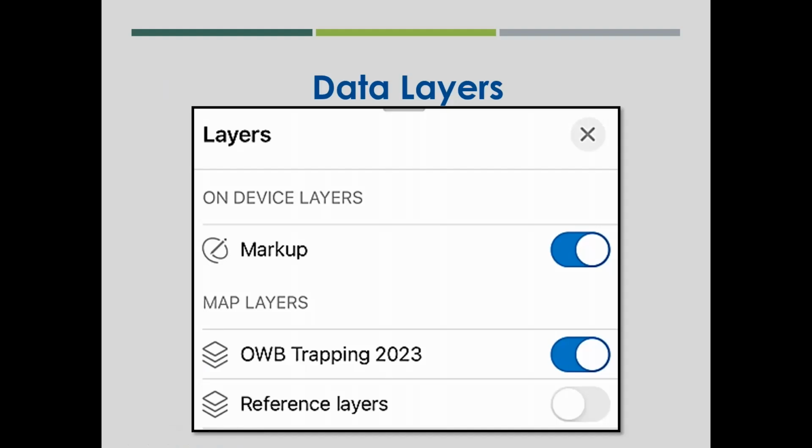I'd recommend, if you're going to use that, checking in with your supervisor. Number one, it's not an official data layer, so you should never put any official OWB information in a markup layer. And number two, it really is just held in your device, so it's not easily shareable. So it's kind of like a secret little notebook. So be careful with that default markup layer.